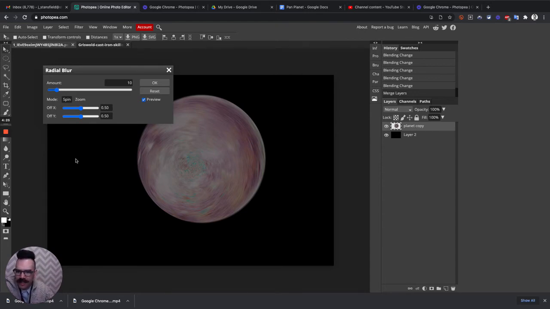Now, I wouldn't recommend centering the radial blur, and so use this off X, off Y to do that. That's quite a bit that's happening right there. You just want this center right here to be a little bit off center. Okay. Now this would be a great one to use in a blending mode.